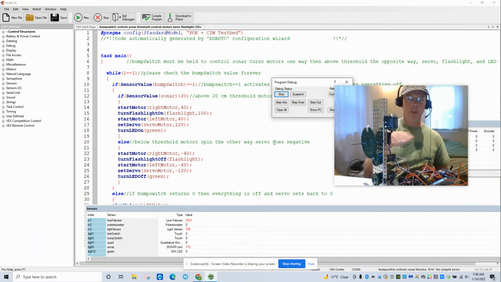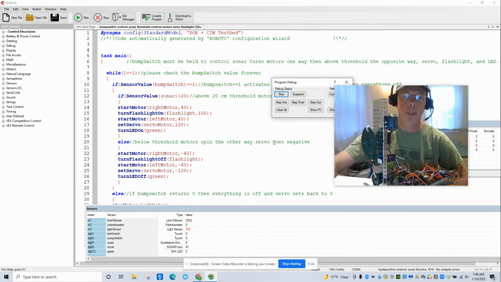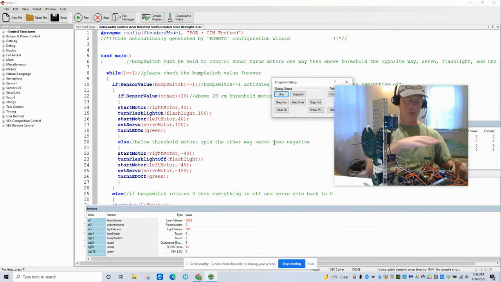And as you can see, nothing really happens with the sonar until you hit the bump switch. And there it is. It's the magic. Bump switch controls this little sonar threshold deal.